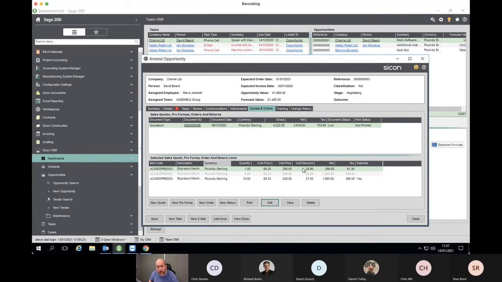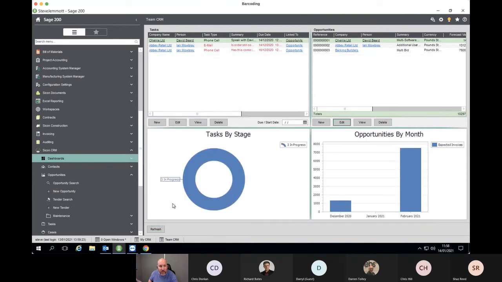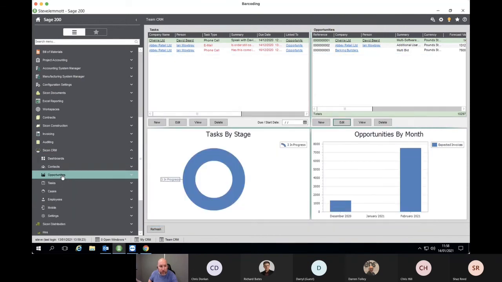And again, we can start to see the details of what's been selected. So again, this will grow and evolve as customers come back with ideas, but it's just trying to join up the dots as much as possible. And more importantly, just down the bottom there, being able to create new tasks, new emails, but also attach your meeting notes using the Sicon documents if that's what you've purchased. So let me just save my opportunity there.